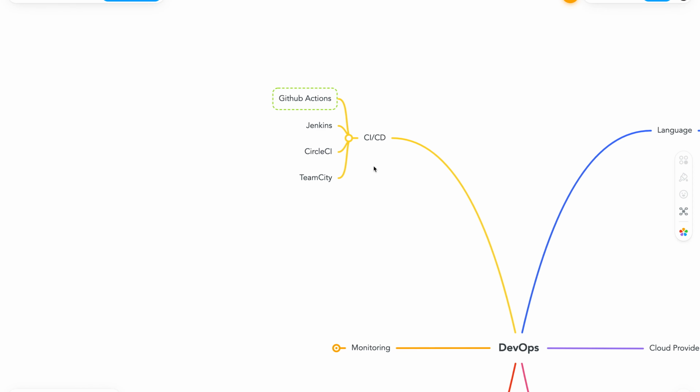So first is GitHub Actions. Since it was released, it has really taken over the industry. If you are using GitHub, which is quite common these days, you are already familiar with GitHub Actions. It is really easy to get started and it's really powerful. Personally, it's one of my favorite CI/CD tools.